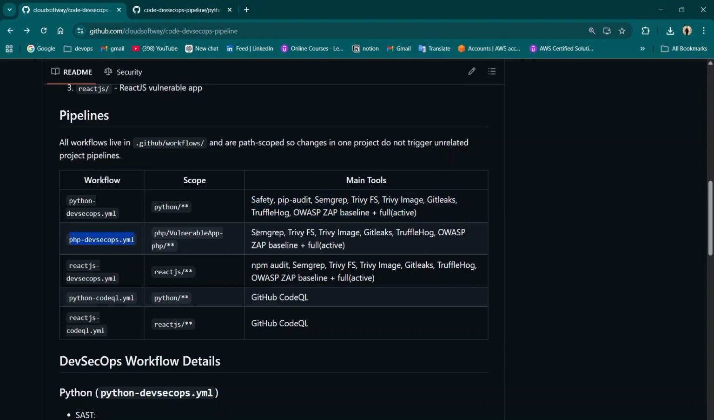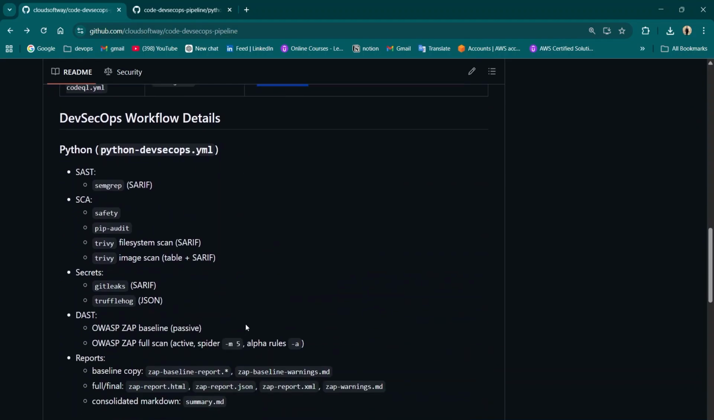PHP developers are utilizing these specific tools, and React.js developers are also making use of these particular tools. Now, regarding Python for CodeQL, we've implemented CodeQL, which is directly sourced from GitHub. And for React.js, we are also using GitHub CodeQL. They've outlined for every single stage which specific tool they've utilized for scanning.